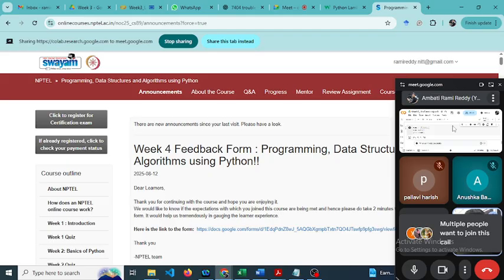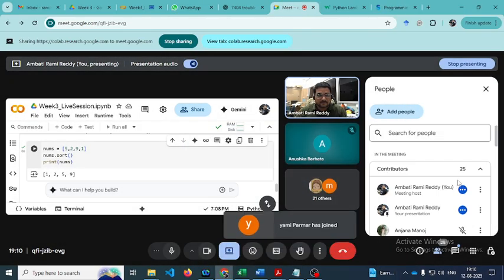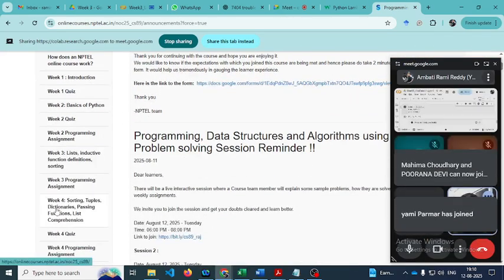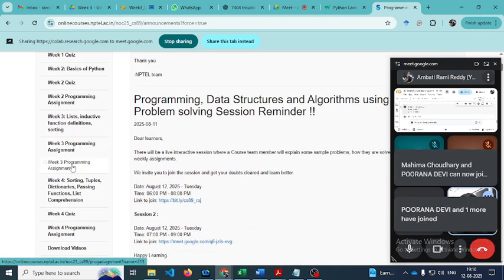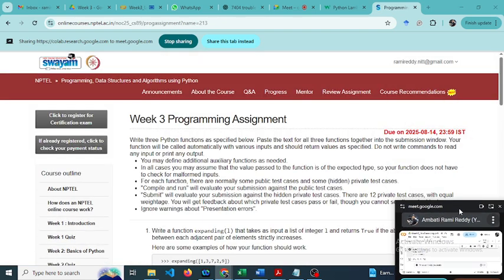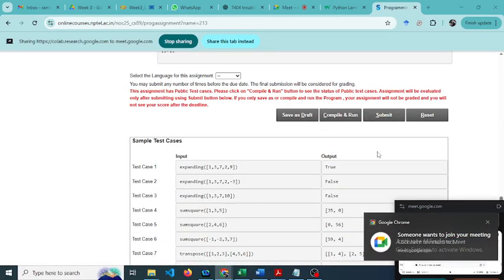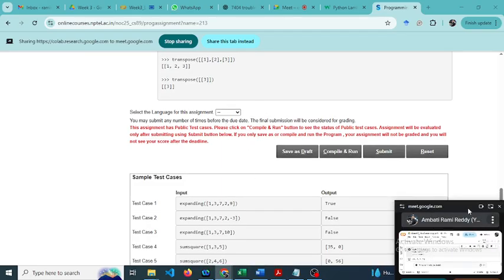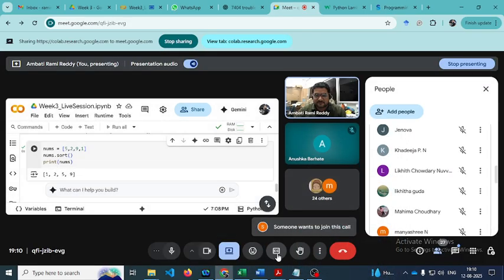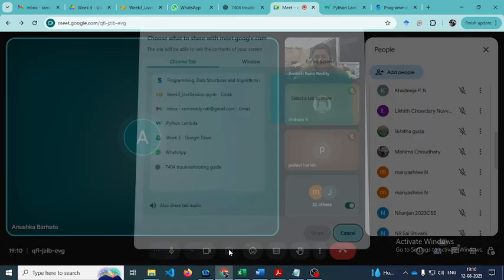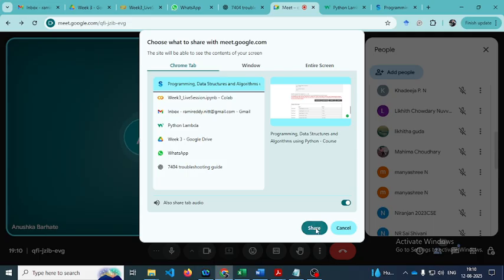Only you are having that issue? Can someone else respond? Are you getting the same issue, the week 3 programming assignment? Yes, sir, the due date is 14th August. You don't have a submit button there, or what is your issue? Sir, the submit button is available, but how do we do this assignment?